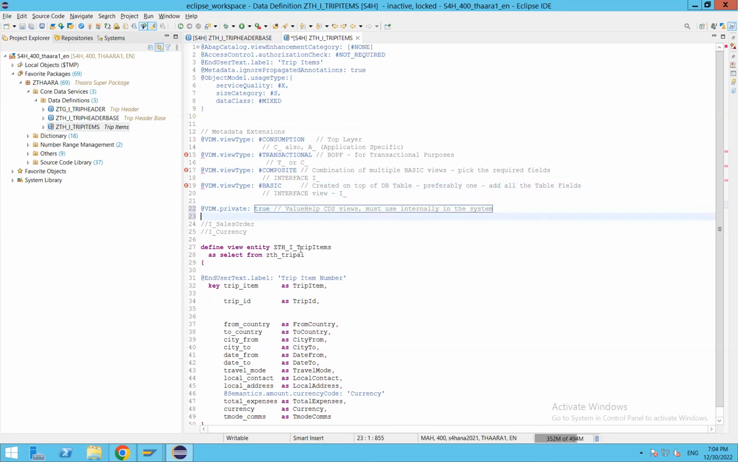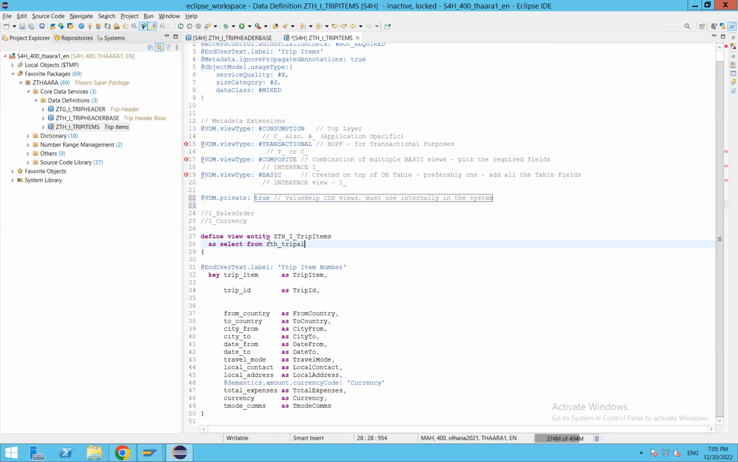Okay, so these are the main VDM types which we should learn about. Now, by looking at it, you can understand what kind of CDS view we are creating at the moment. We may not follow exactly the same in our examples, due to time constraints or something, but this is how it should be in reality when building CDS views.